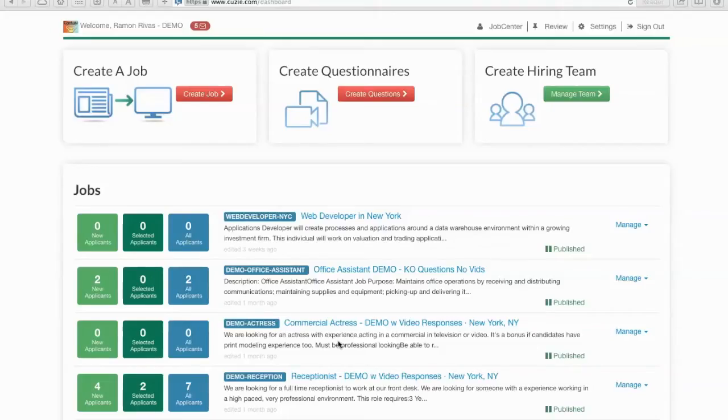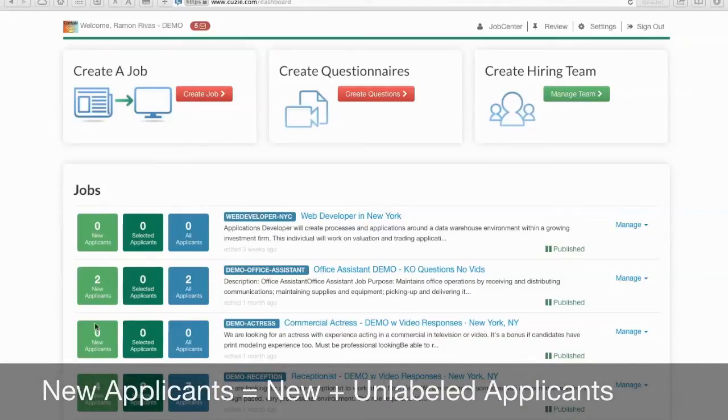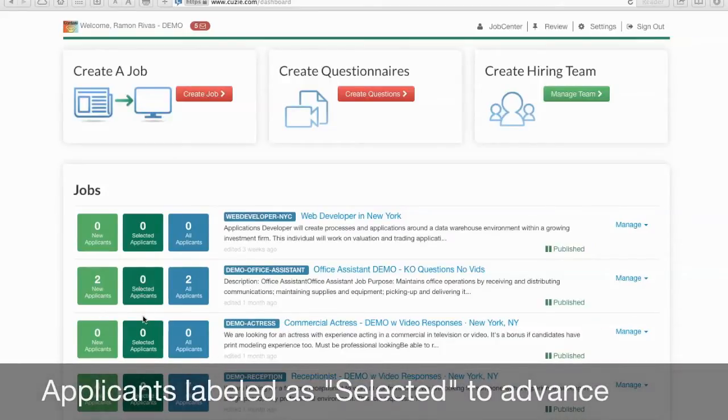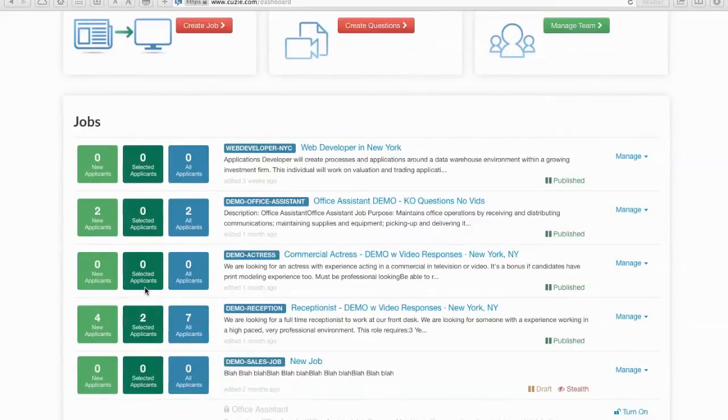You'll notice next to each job listing here, there are highlighted number counters. These numbers represent different quantities related to those who apply to a particular job posted on the job board. The new applicants, here on the left, is a combination of applicants who just applied, as well as those that haven't been labeled or marked. One of these labels is highlighted here, called Selected Applicants. The Selected Applicants is a number counting all candidates you labeled as selected. This means you deemed a particular candidate suitable to proceed in your hiring process.